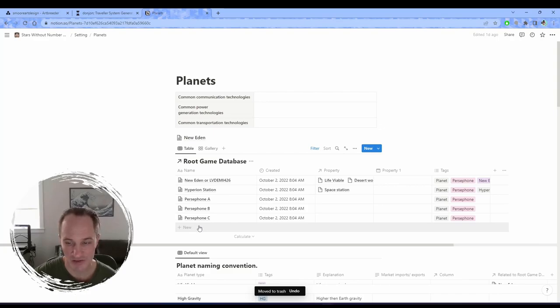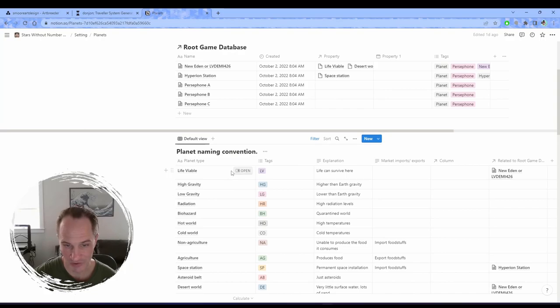Let's go ahead and make a new planet. These are kind of like my example planets. So I have an actual planet, or it's a moon, and then I have three gas giants that are in the same system, and a space station. And then I have a planet naming convention down here.